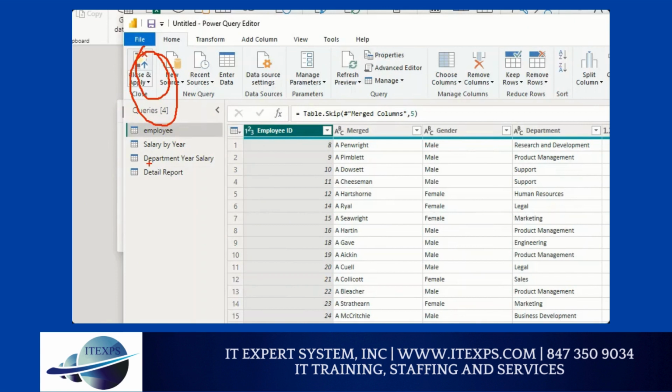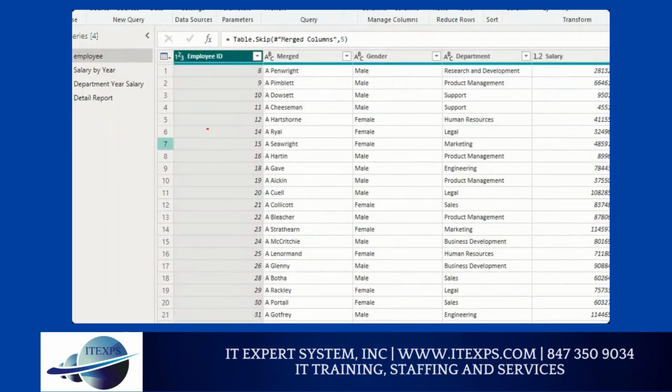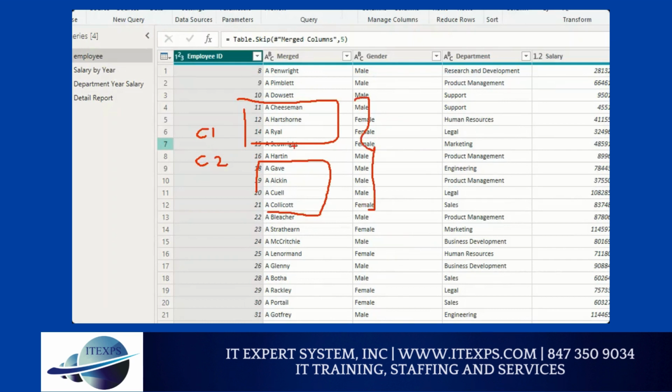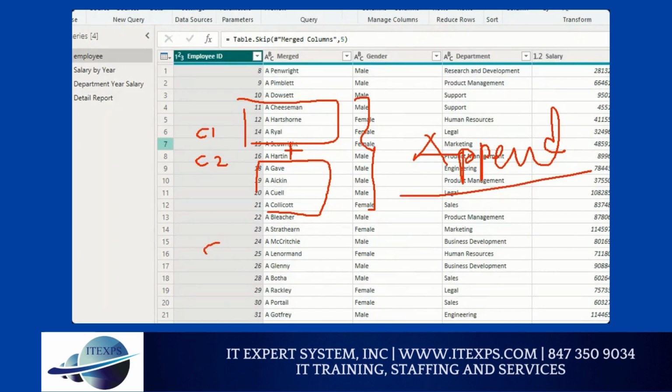Yeah. Now let's take a scenario. Scenario number one, we have class 1 and class 2. So we have students in each class. Now I want to know what is my total student. This total means I want to add that. So this concept of add is called append. I want to know total student, so append.